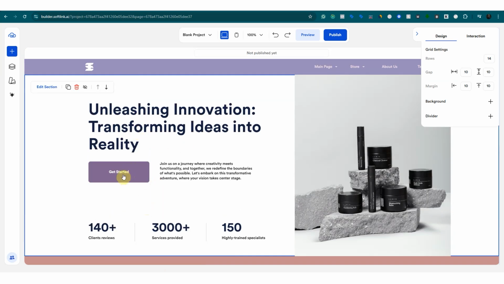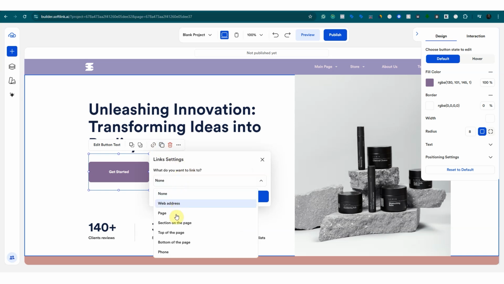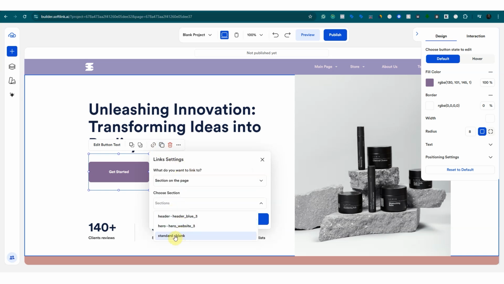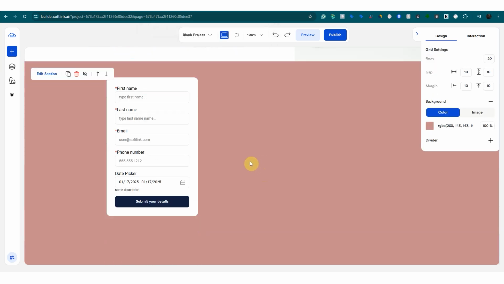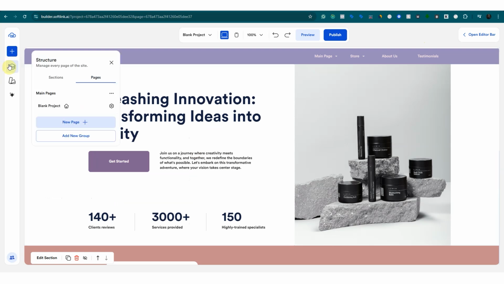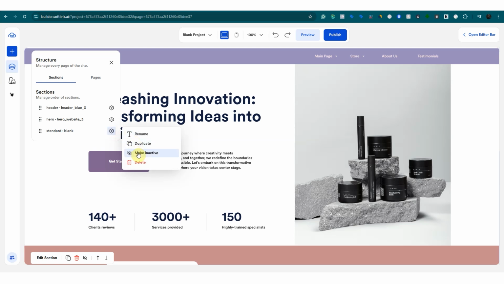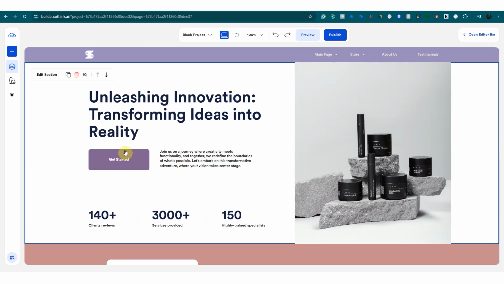All you need to do is click on the button, go to edit, so you can edit the button text here, or you can edit the link settings and link to a section on the page, and the section would be the standard blank, which is this section. Done. You can edit the section if you want, and here you can see the structure. You can see each section here, and you can rename them. You can rename the sections, or you can rename your pages under the structure, which is very interesting. So now you've connected this button to scroll to this section.